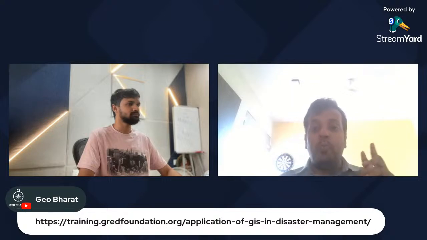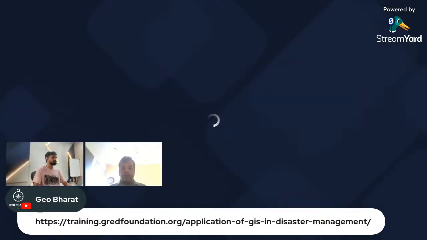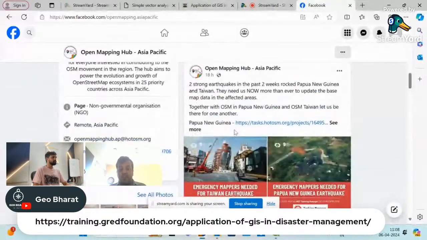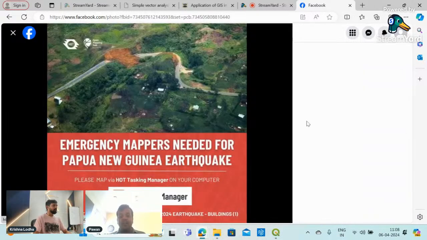Another thing I want to say is we are doing a lot of humanitarian mapping work. Now there are two major earthquakes taking place. I'll present the screen here. There's one earthquake happening in Papua New Guinea, where you can map. This is another way that you can train yourself in mapping. You can do hardcore mapping right from the beginning.